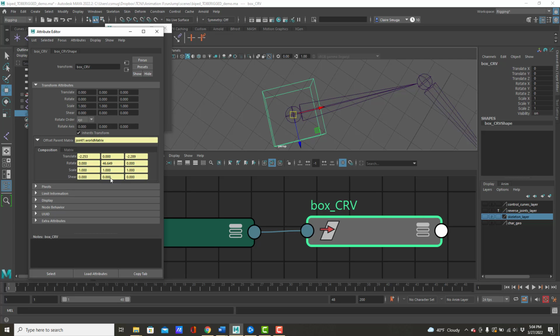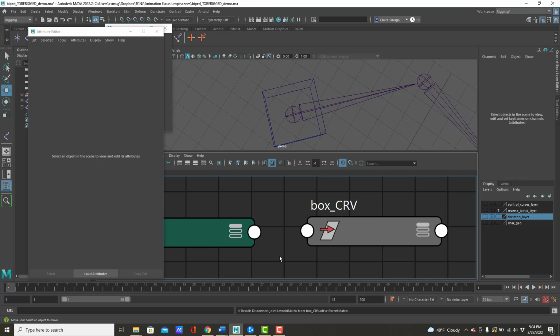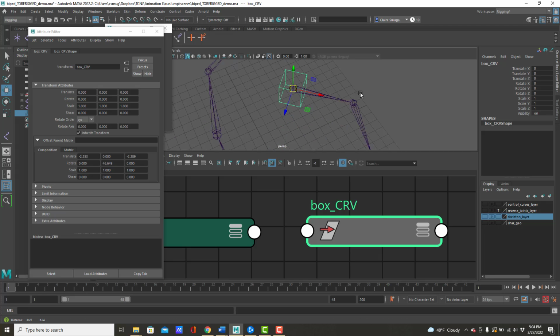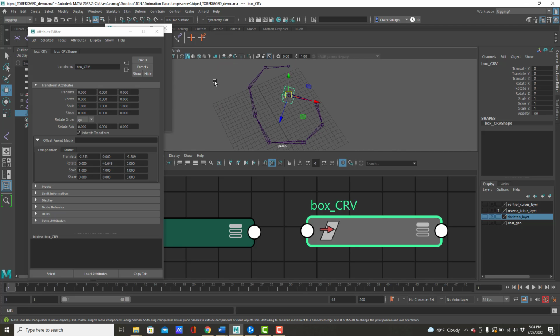Now, right now, if I leave this as is, the joint is controlling the curve, and eventually I want that relationship to be the other way around. So I am going to go ahead and delete this connection. That does leave the cube in place, which is lovely. And now I am ready to turn this box curve into an actual control.